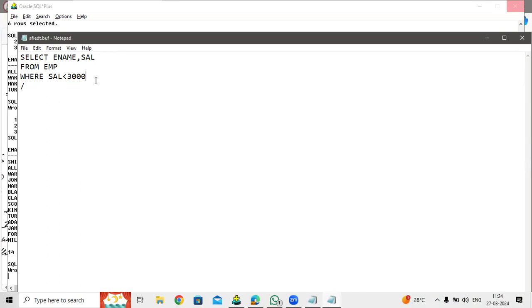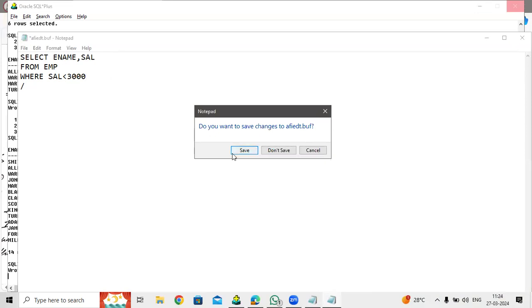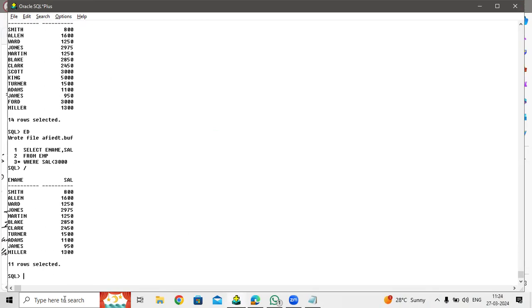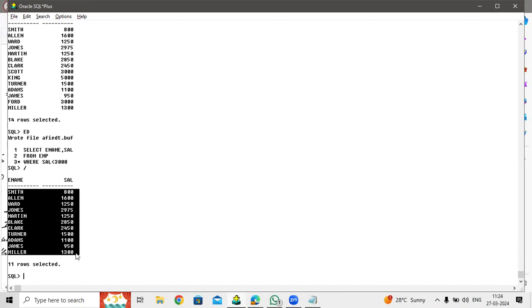See, I'm editing now, so I should not go with the semicolon. I just have to save it. If you don't save it, whatever things you need to change, just change it, then directly cut it. It will ask whether you want to save it or not. Then click on save. And here, instead of semicolon, go with the forward slash. So salary less than 3,000.